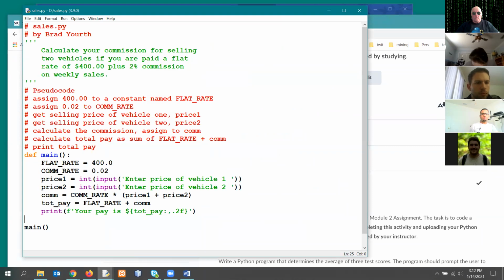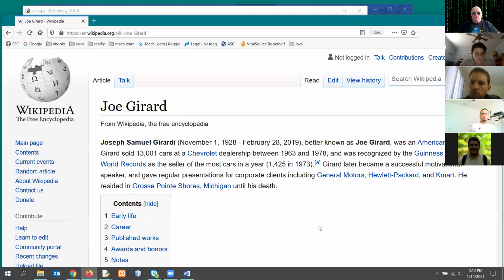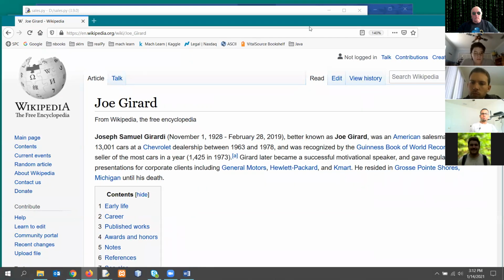And by the way, just about cars, I thought you might find this interesting. Joe Girard just recently passed away in 2019. But for a long time, he was the world's greatest car salesman. I'm not sure if he still is. But look at his figures here. He sold 13,001 cars between 1963 and 1978.